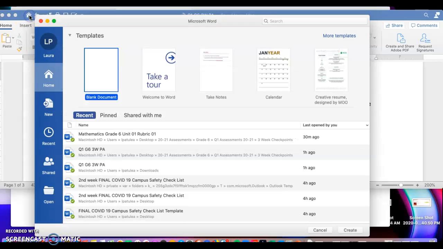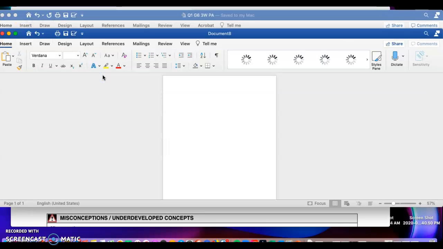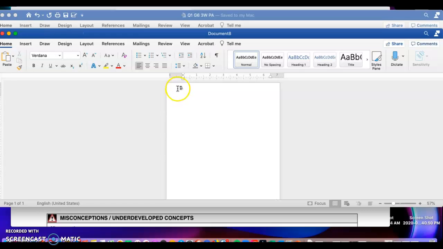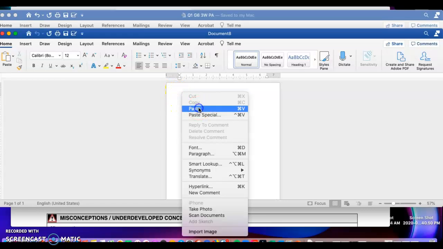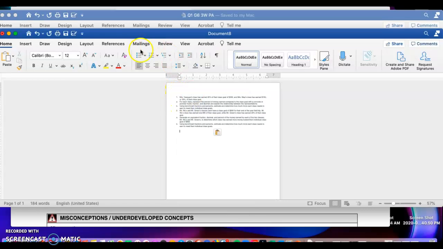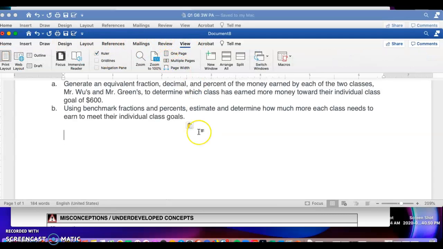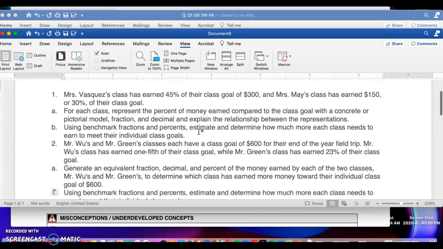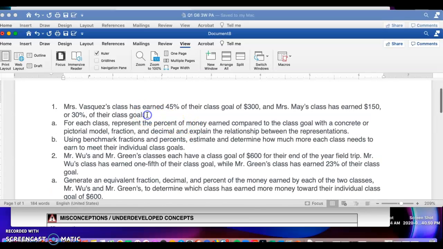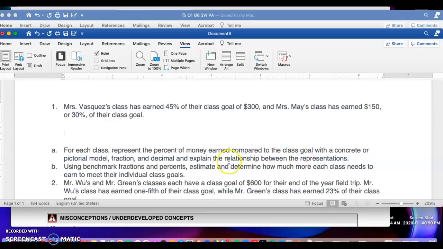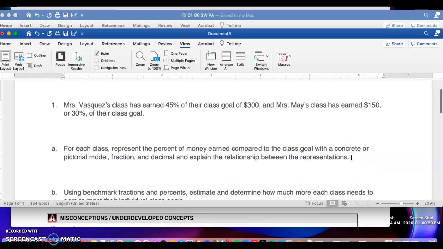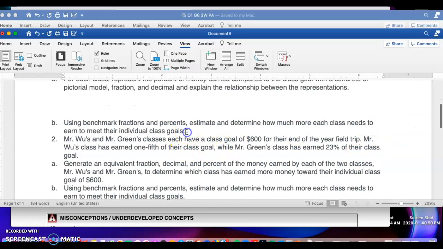So I'm going to get a blank document just to demonstrate that process real quick. And my view is a little wonky, so let's fix that to page width. And here is that PA. I'm going to clean it up a little bit, give it some spaces, just so it looks a little bit better.